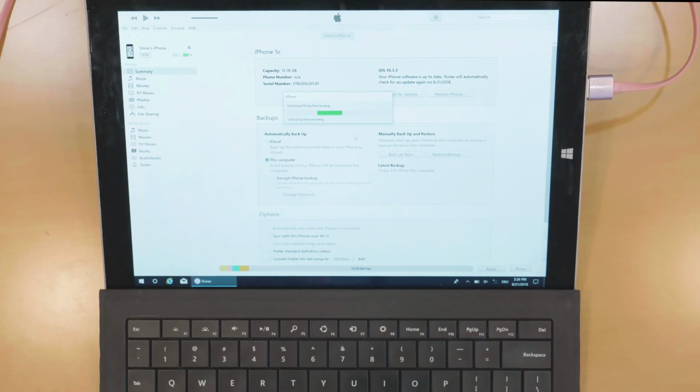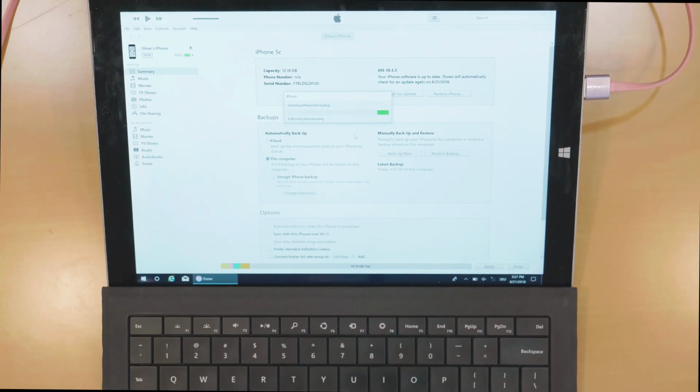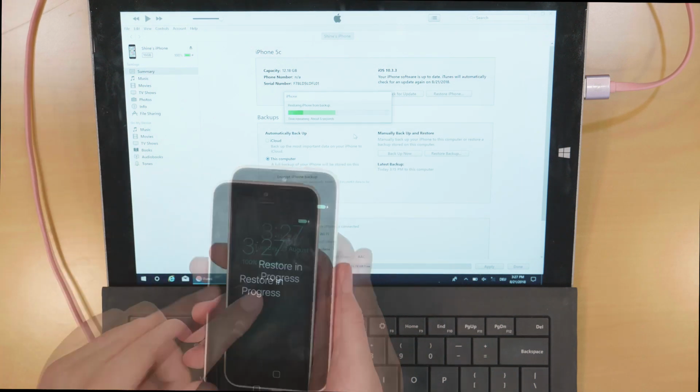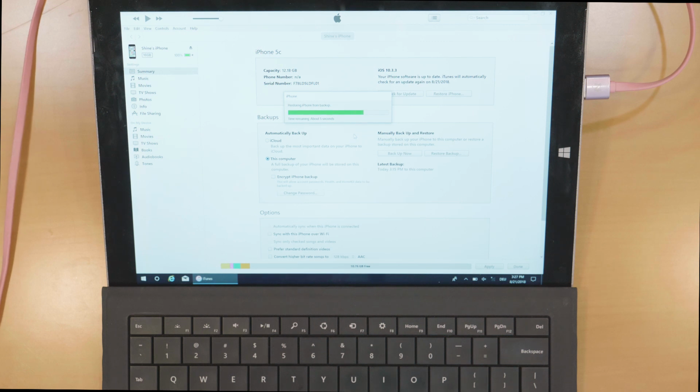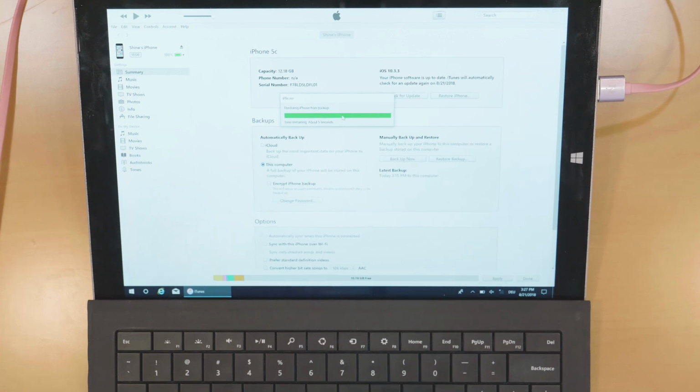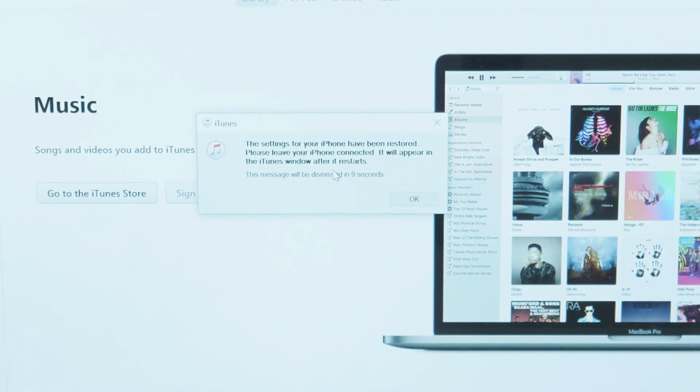Now iTunes starts the restore process, which may require a couple of minutes. After a while, you can see Restore in progress on your iPhone. iTunes also enters the last stage of restore, so let's just sit back and wait. A new dialog pops up. This means the restore is successful now. Click OK to close it.